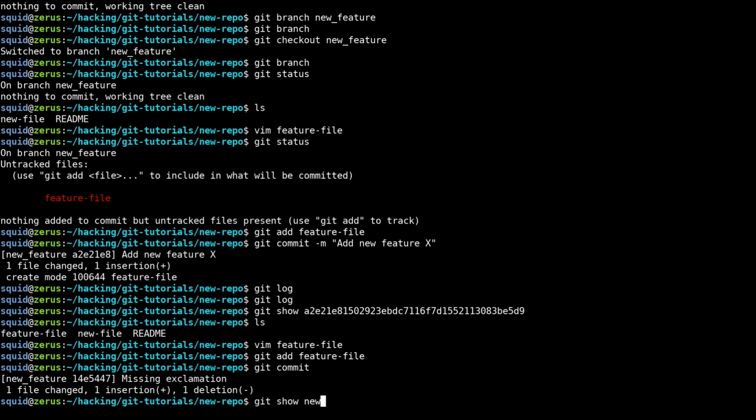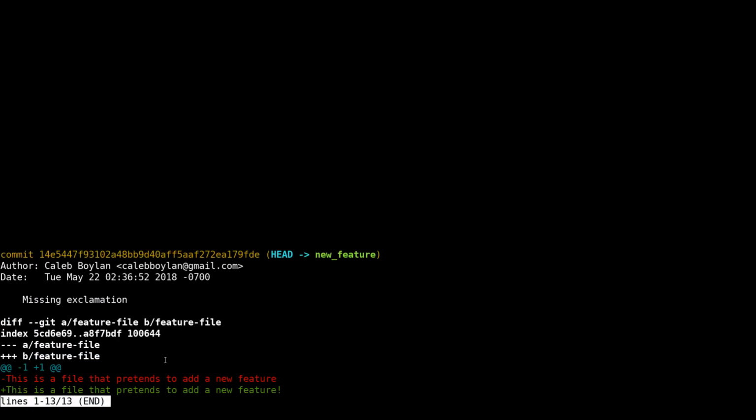And now if we git show new feature, this is a little more interesting, right? This is the commit that we just added, the missing exclamation. And it says we deleted a line and added a line, and the reason it says that is because we changed a line. This is what I'm getting at: Git works on files line by line. So it doesn't show changes as a single character, it shows them as line by line changes.